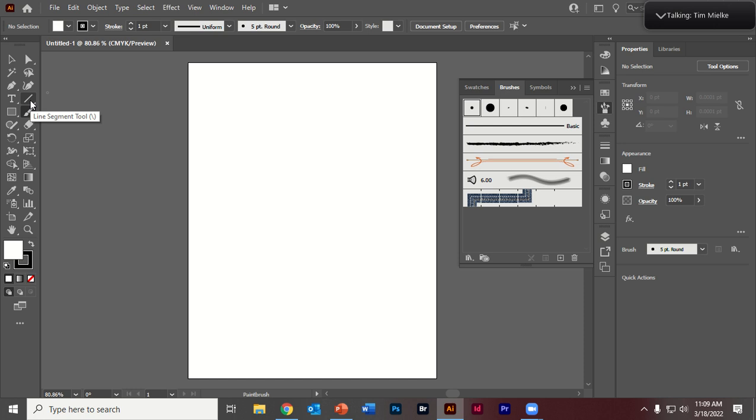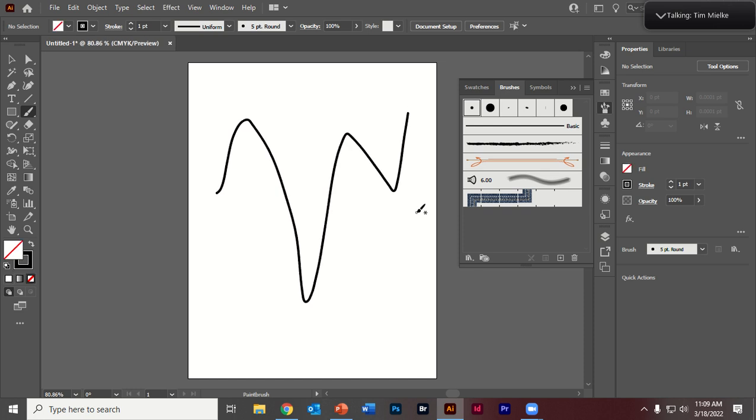It won't work with lines or erasers. We actually want to use the brush tool. I can click and I can drag my line to do something. Create a mountain or a valley or whatever you want it to look like.